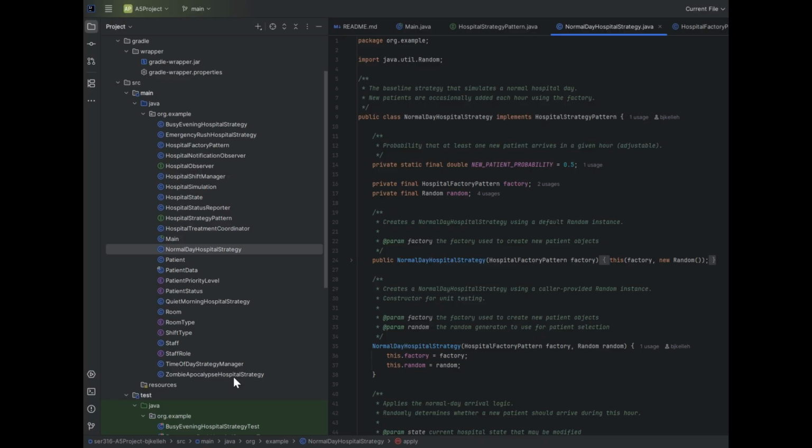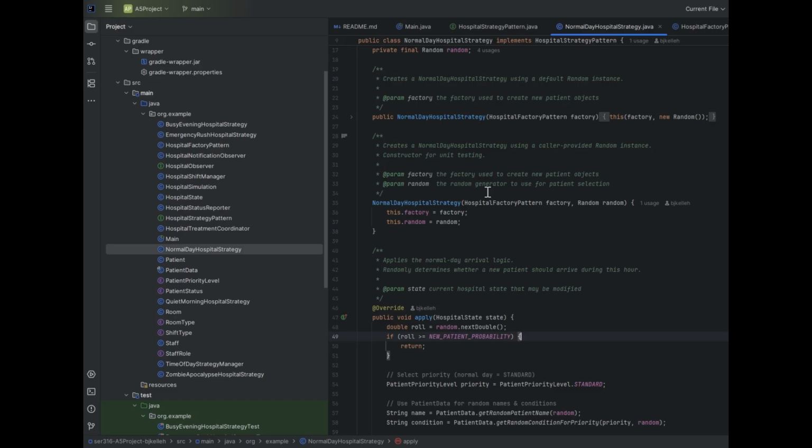The simulation doesn't hard code any rules about arrivals or event logic. It simply calls the strategy based on the time of day. And this makes the system flexible, easy to extend, and you can swap behaviors without rewriting the simulation.